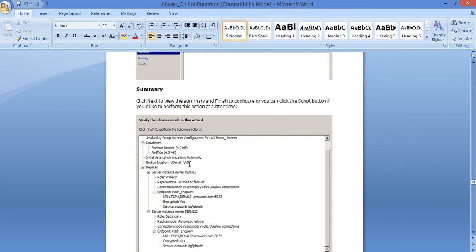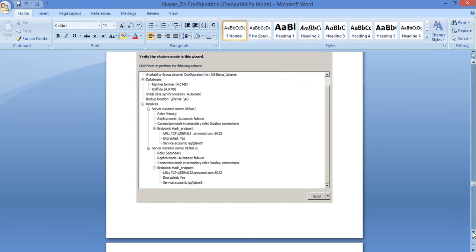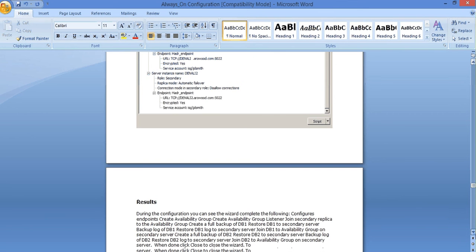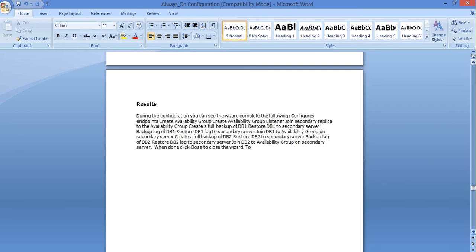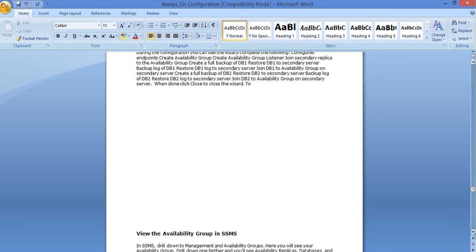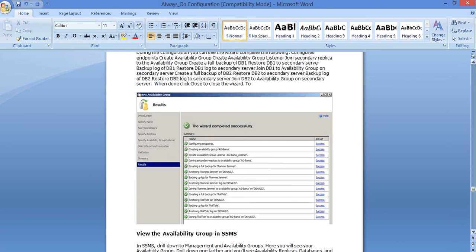Server instance name is Denali. Server instance second one is Denali 2, and the connection mode and the replica mode as we give, it is showing us summary. You can also check out the TSQL by clicking on the script. You can check out the script and run it over there also. So now we can see the results over here, all the results regarding this availability group setup.